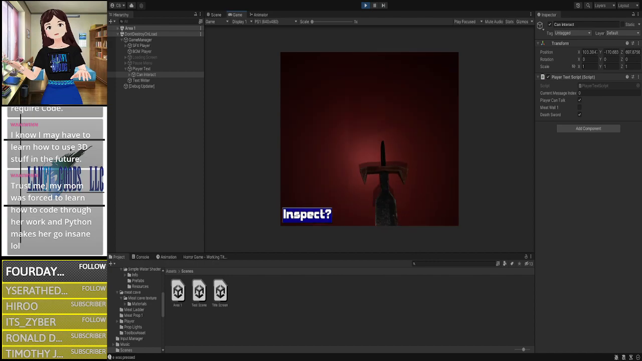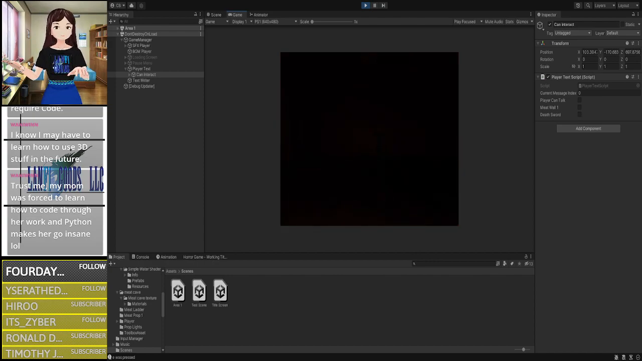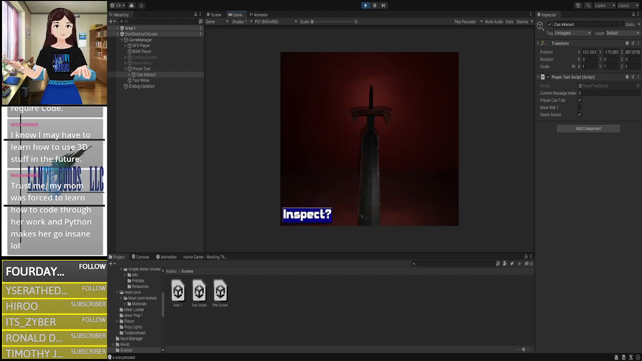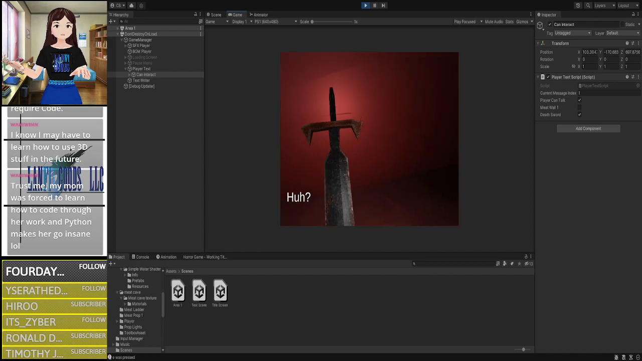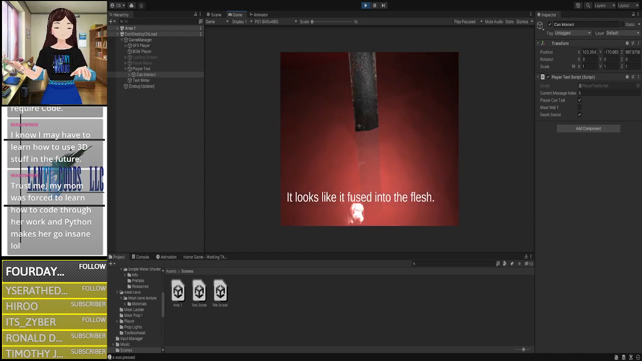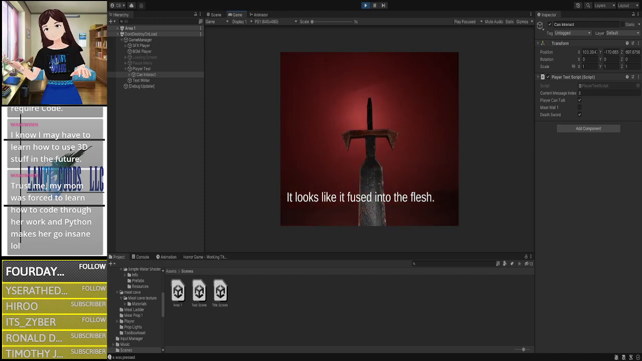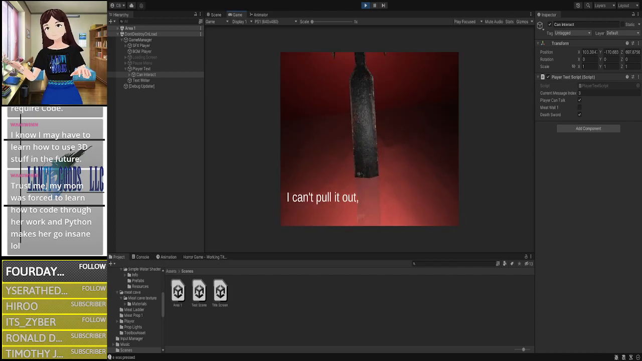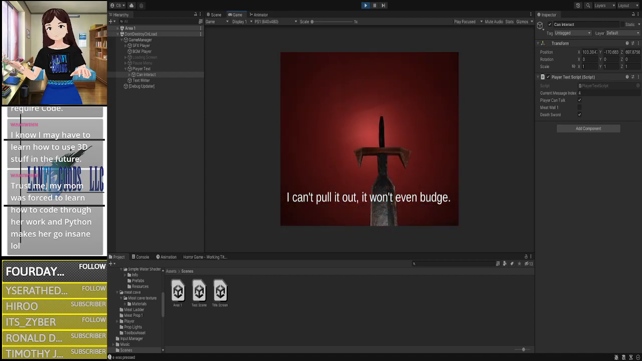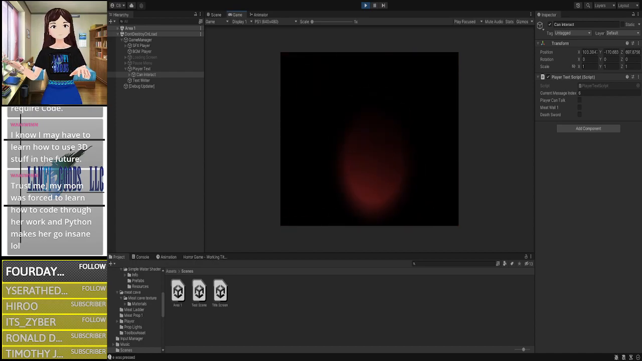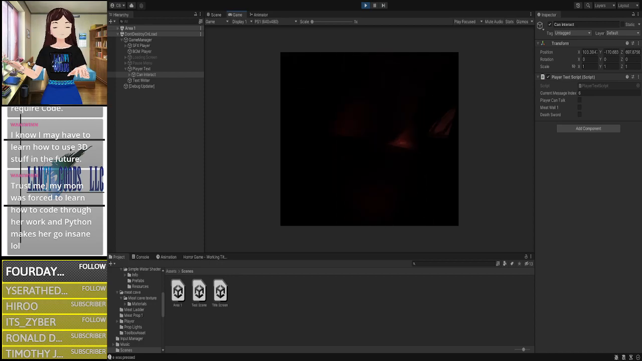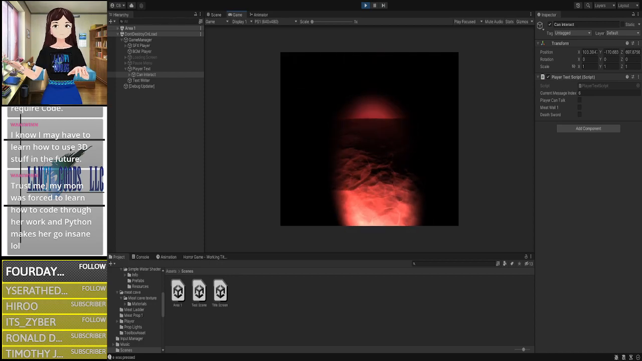Except as you can see on the right side, the player can talk bool and the Death Sword bool keep going on when we're in there. So then we can click on it, box goes away again. Looks like it's fused into the flesh. Can't pull it out. It won't even budge. What the hell happened? Normal stuff. And then you can get stuck in the weird water. The weird fleshy water.